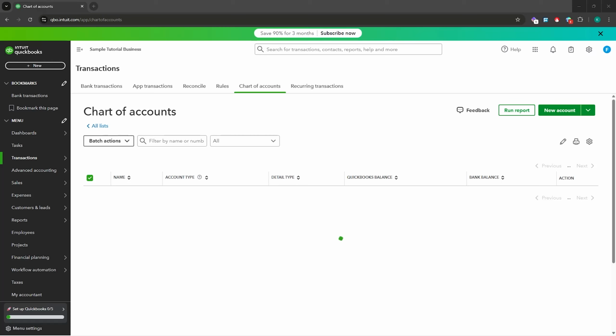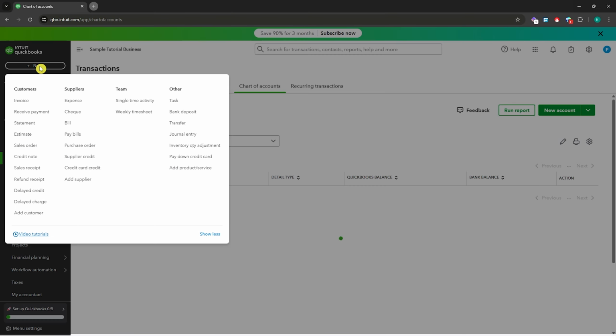In today's video, I'll show you how you can create a delivery note in QuickBooks Online. So let's get started. Here we are in QuickBooks, and to do this, we need to click on the New button right here in the top left.